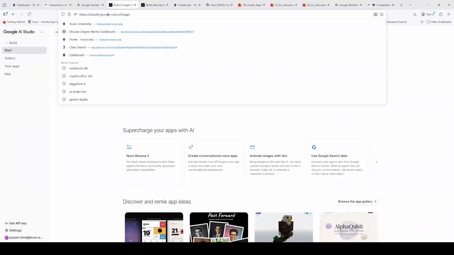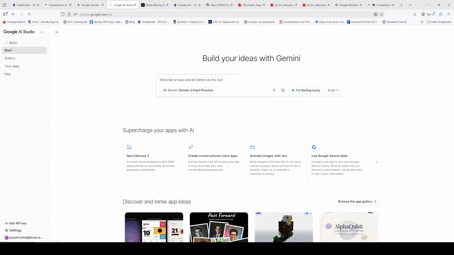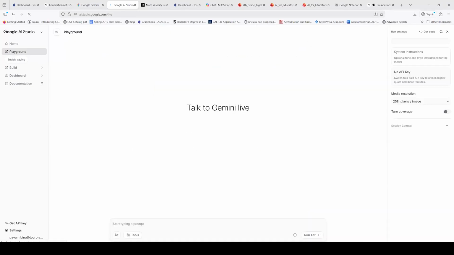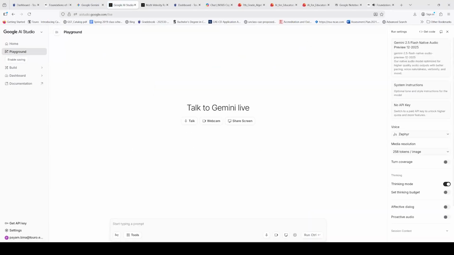So I'm going to just put in here aistudio.google.com, and I'm going to say /live. Okay, so here we can talk to Gemini Live. It's similar to what you see on ChatGPT. Gemini has it also in Copilot on your phones, where you can talk to it and it can see your face. So here you could talk to it with a webcam. You could see what you're doing. You could talk to it live. There's also another cool thing which I really enjoy using. It's called screen sharing.